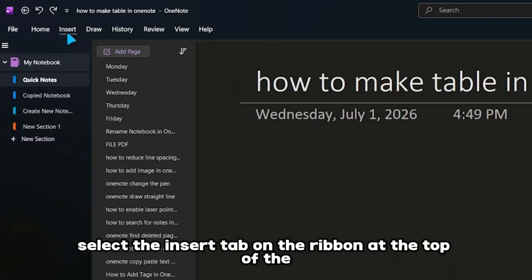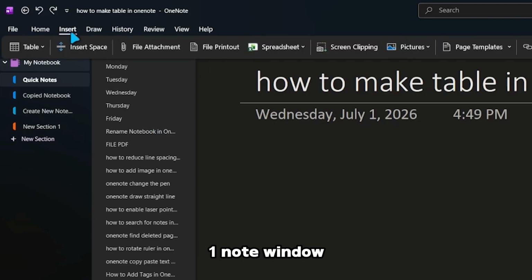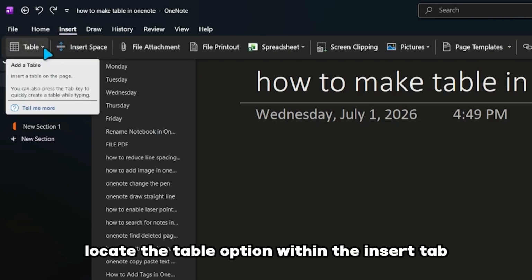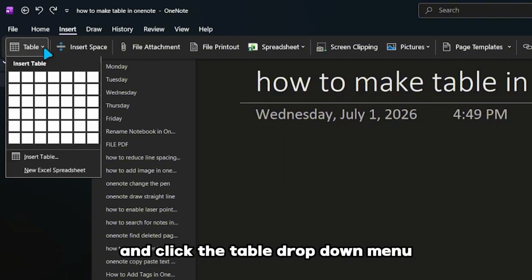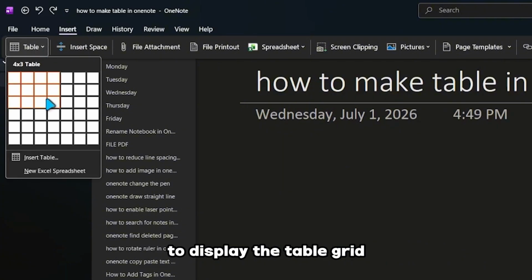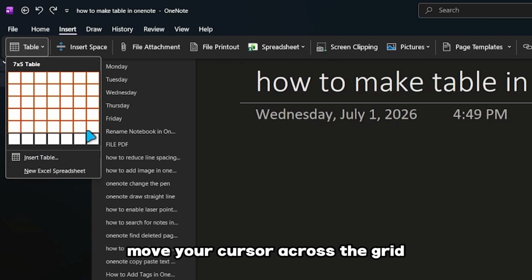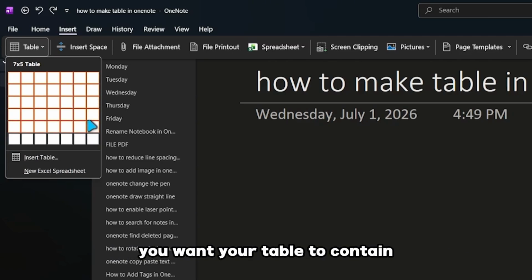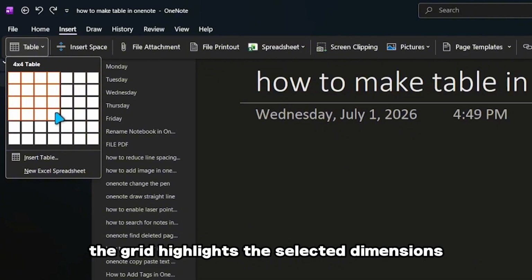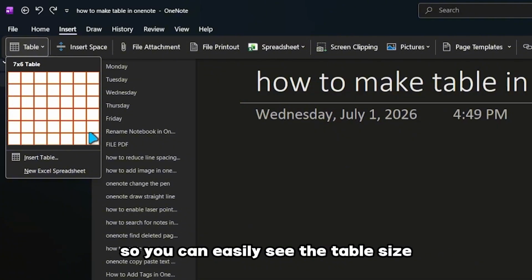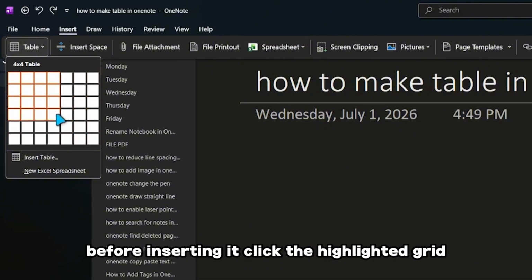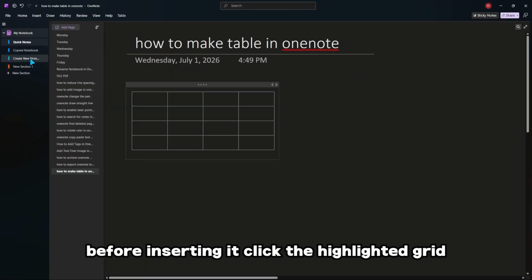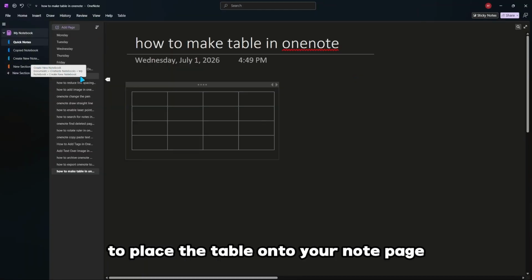Next, select the Insert tab on the ribbon at the top of the OneNote window. Locate the Table option within the Insert tab and click the Table drop-down menu to display the table grid. Move your cursor across the grid to choose the number of rows and columns you want your table to contain. As you move the cursor, the grid highlights the selected dimensions so you can easily see the table size before inserting it. Click the highlighted grid to place the table onto your note page.